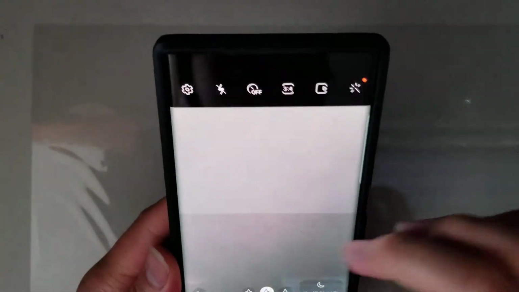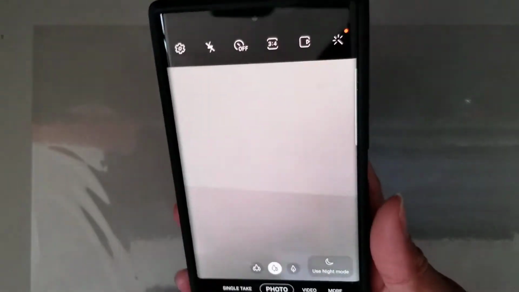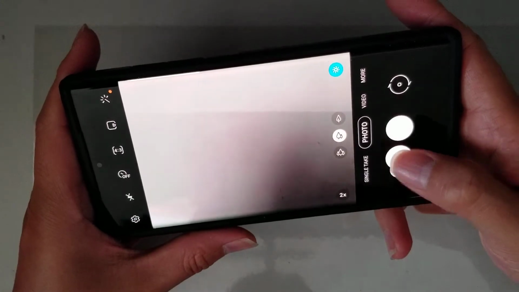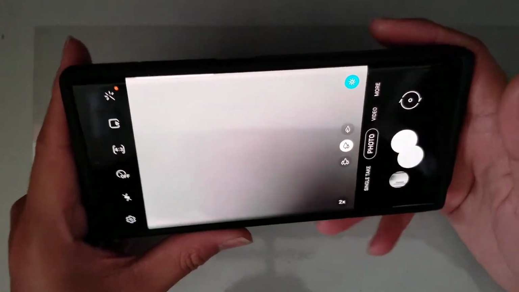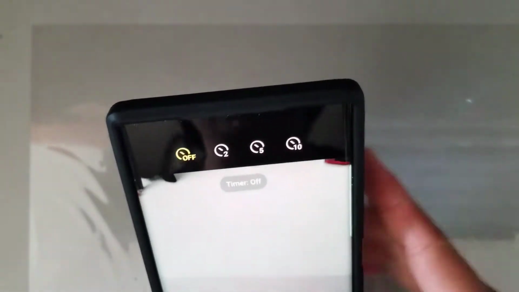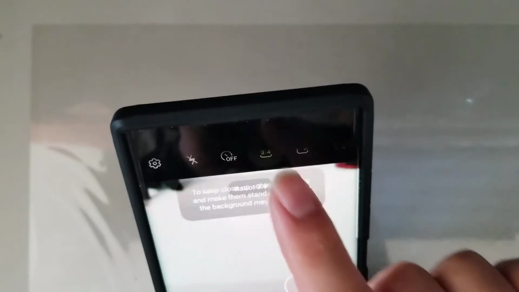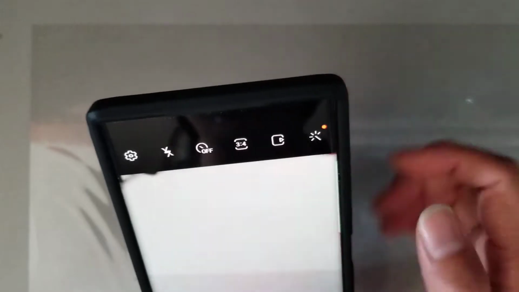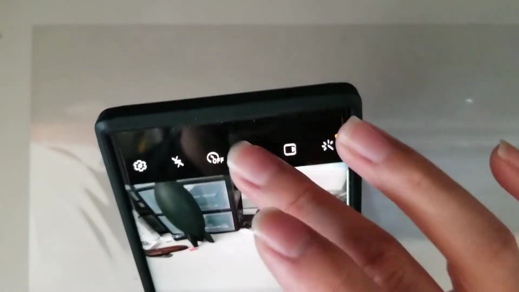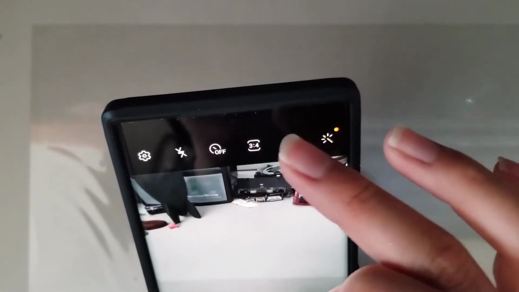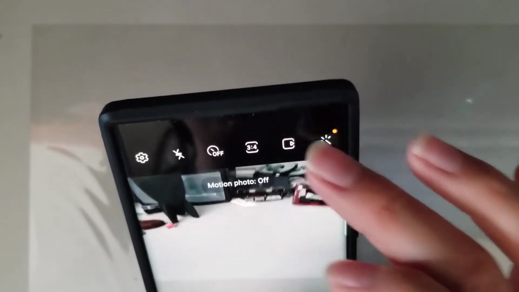And then the last thing I will show is the camera settings. There are a lot of settings to the camera. I have this floating button in a place where, if I have my phone sideways, it's easier to reach. You can turn the flash on and off, of course. You can set timers up here. You can also set the aspect ratio. Usually I will do 16:9, but right now it's set to that for some reason. Or 9:16, and then you've got this motion photo thingy on.